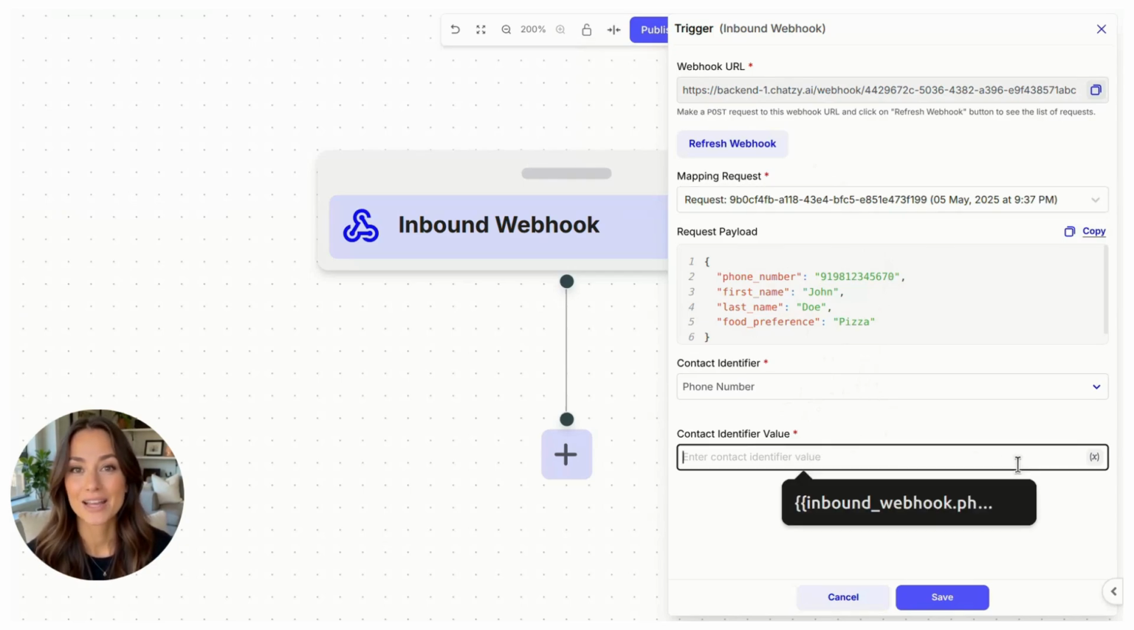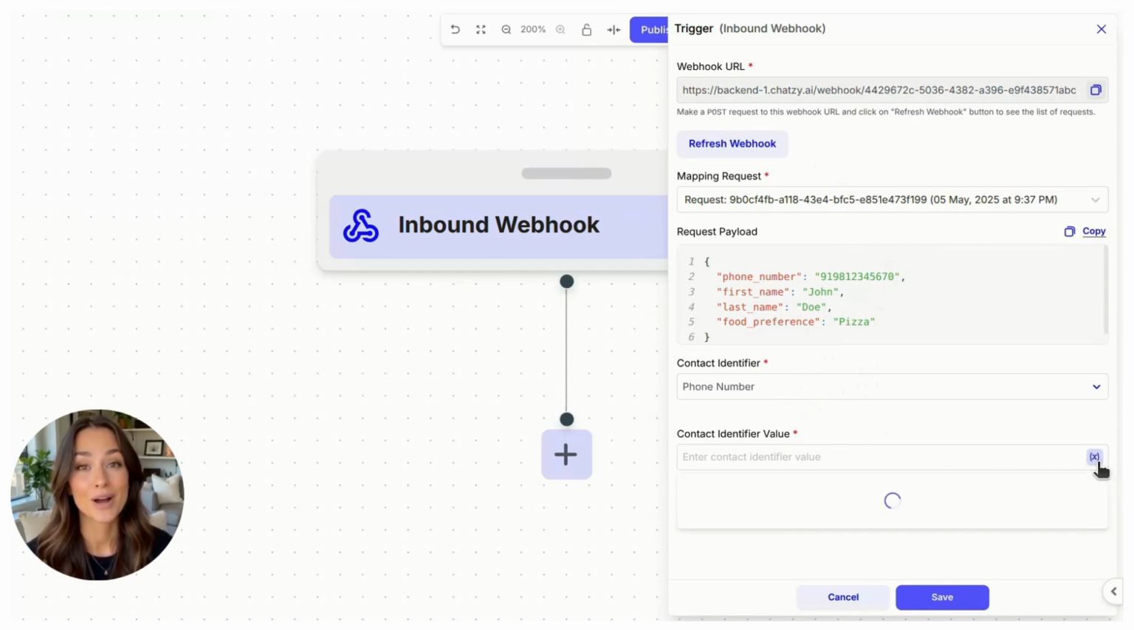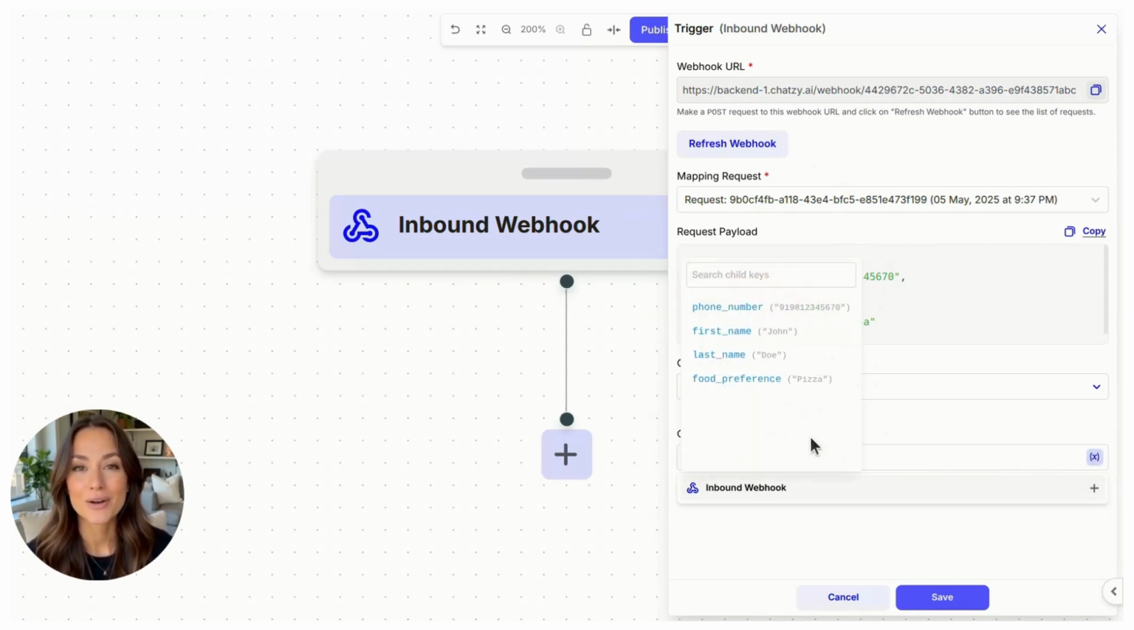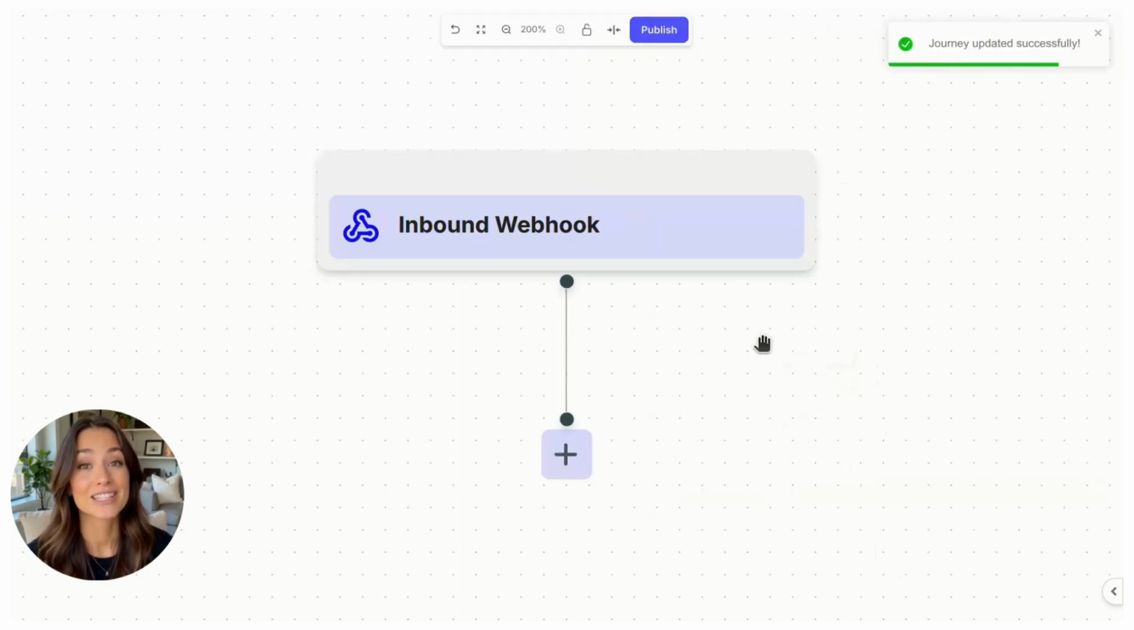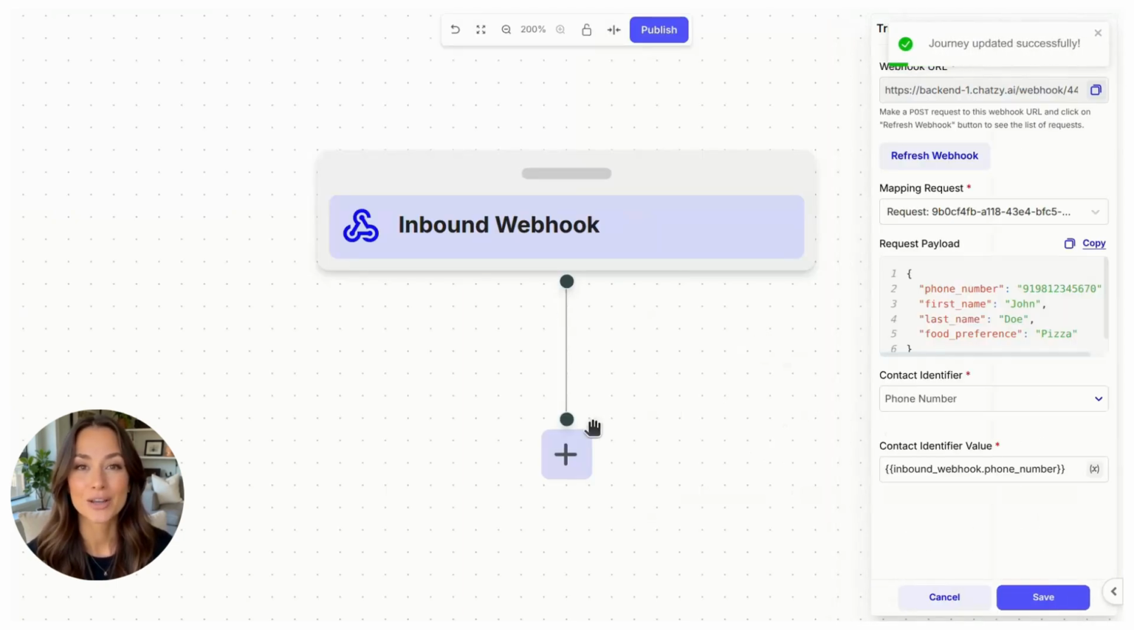Next, select the value in the payload that corresponds to the phone number. Click on the variable icon, pick the phone number field from the Inbound Webhook payload, and then click Save. Your Inbound Webhook trigger is now ready. Whenever the webhook URL is called with this data, this journey will run.